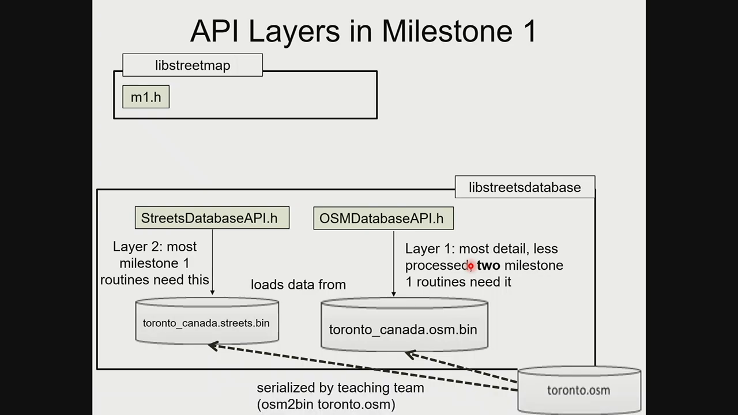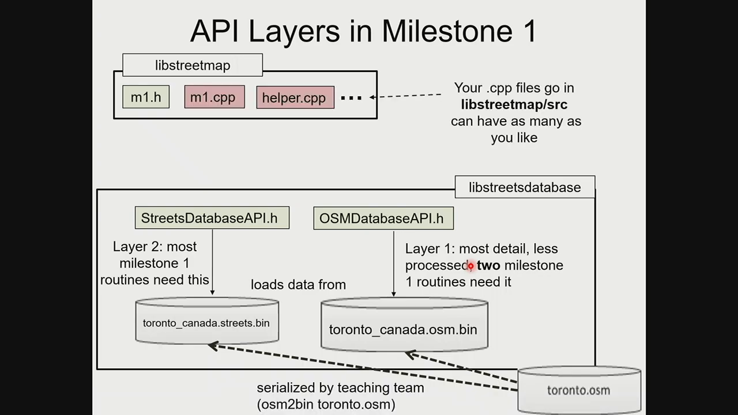Again, how to use it. It will not tell you the implementation. You need to write the implementation. So under the libstreetmap source directory, you're going to add as many CPP files as you want. You can write them in one file. You can write them in multiple files. I usually prefer to divide my work into multiple CPP files so that each file is related to a certain type of functions or classes.